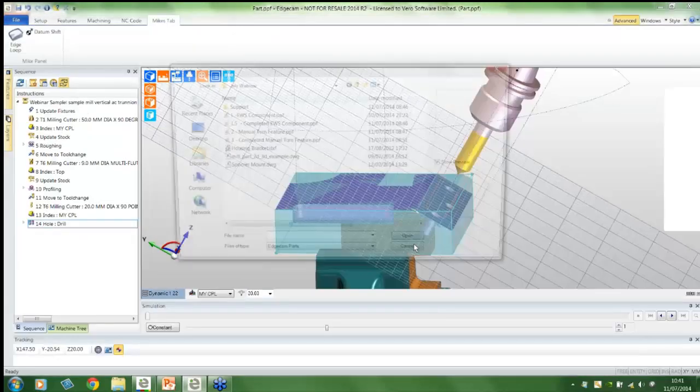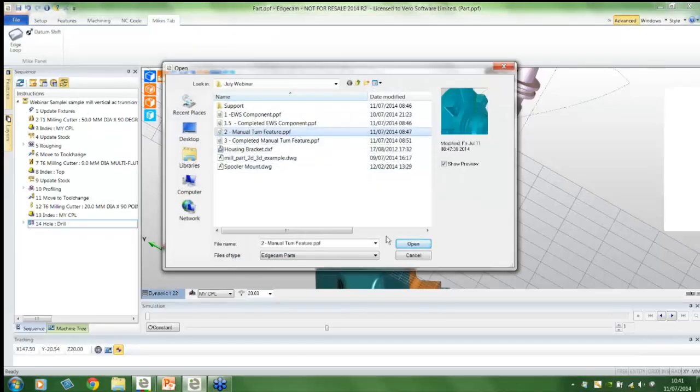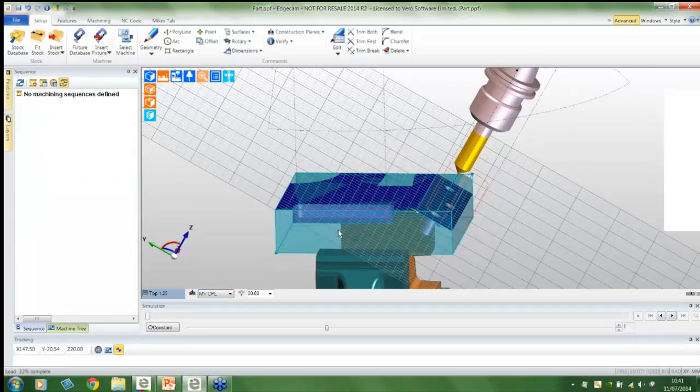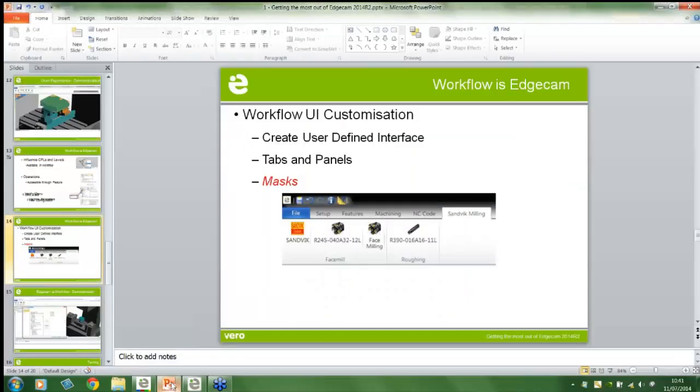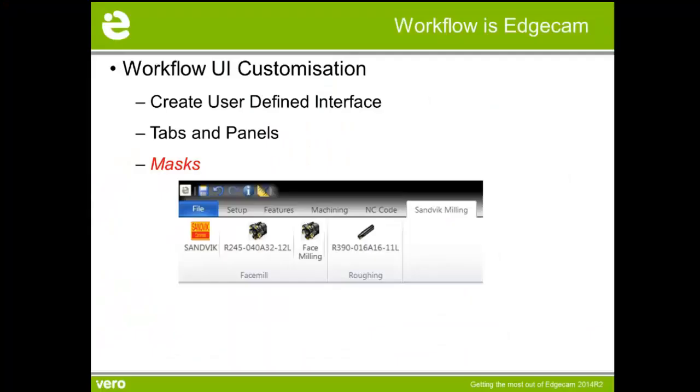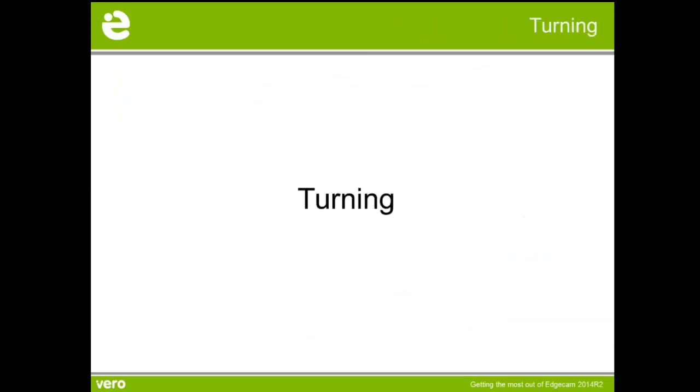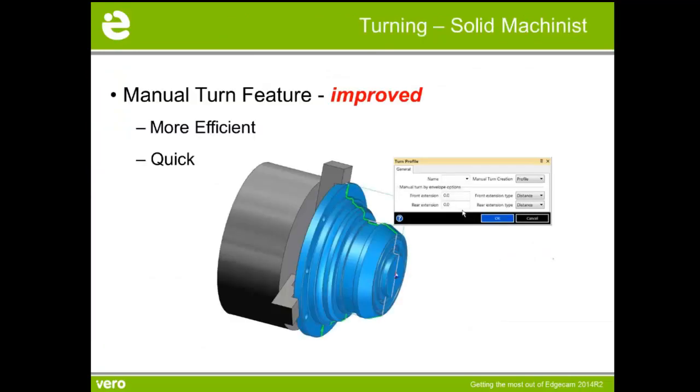Okay, so we're going to move on. Just watching time. As always, I'm probably talking too much. Let's just change the slide and change the part. So I did say that we'll finish off with our turners, and let's look at what we see in the turning world.